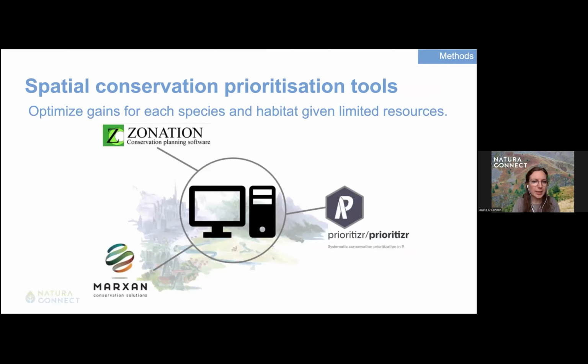And so in the example, we could find priority areas quite easily by hand, but of course, real-world conservation planning problems are much more complex. In Europe, we have 5 million square kilometers and thousands of species and habitats. So to solve this problem, we need to rely on conservation planning software.